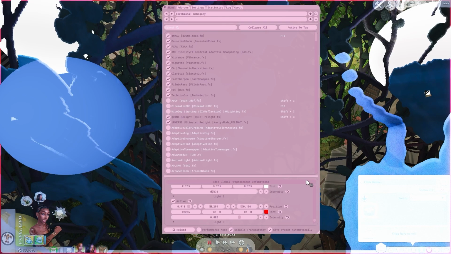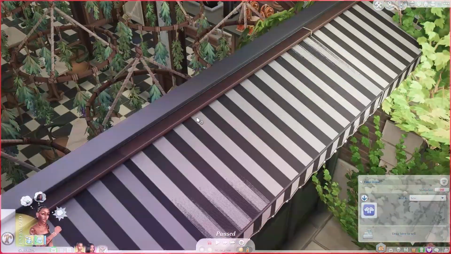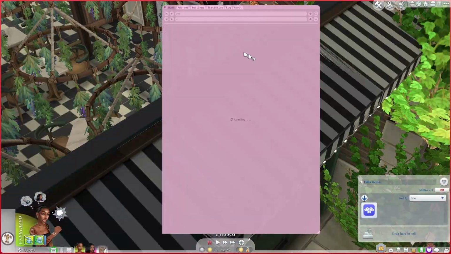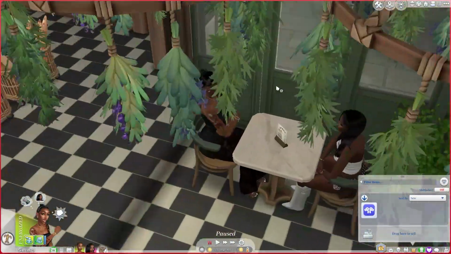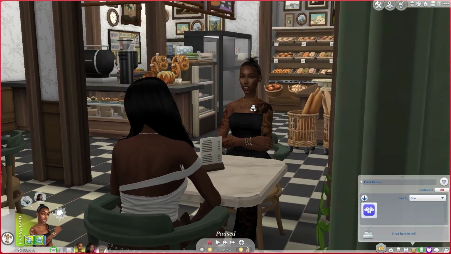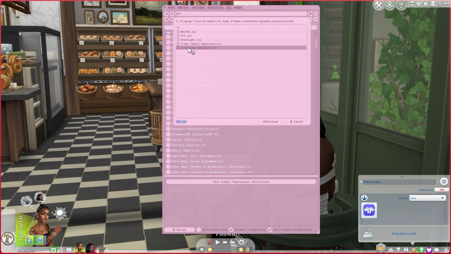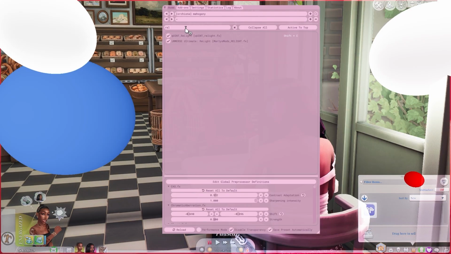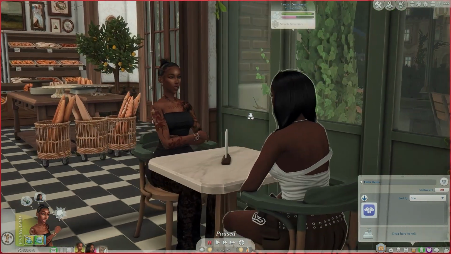So right now I'm using Mahogany, so I'm going to keep that one on. I'm going to take off my GShade so you can see how the game looks without GShade. This is my game without GShade. Looks pretty dull and boring. With GShade, I'm going to turn off Relight just so it makes more sense to y'all. Without Relight, this is how the GShade will look.